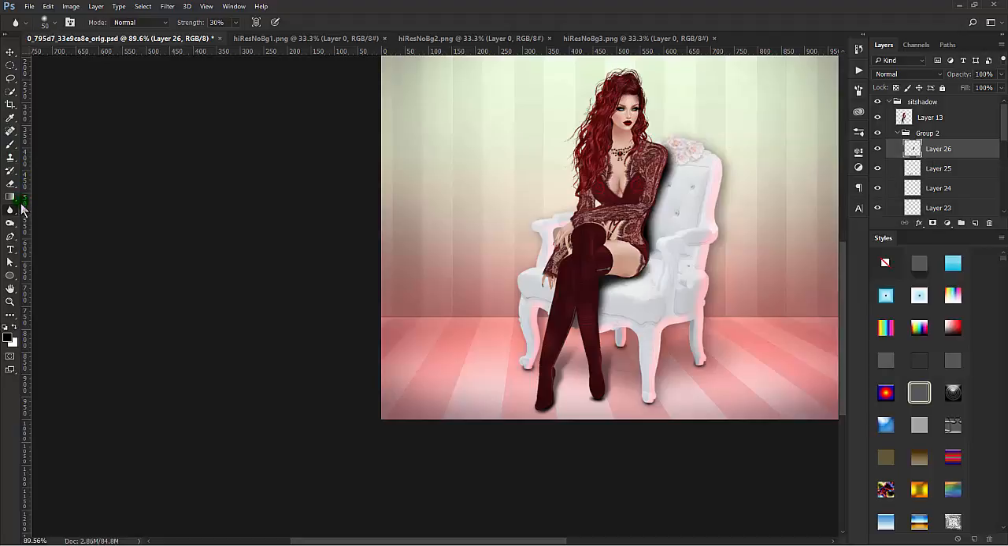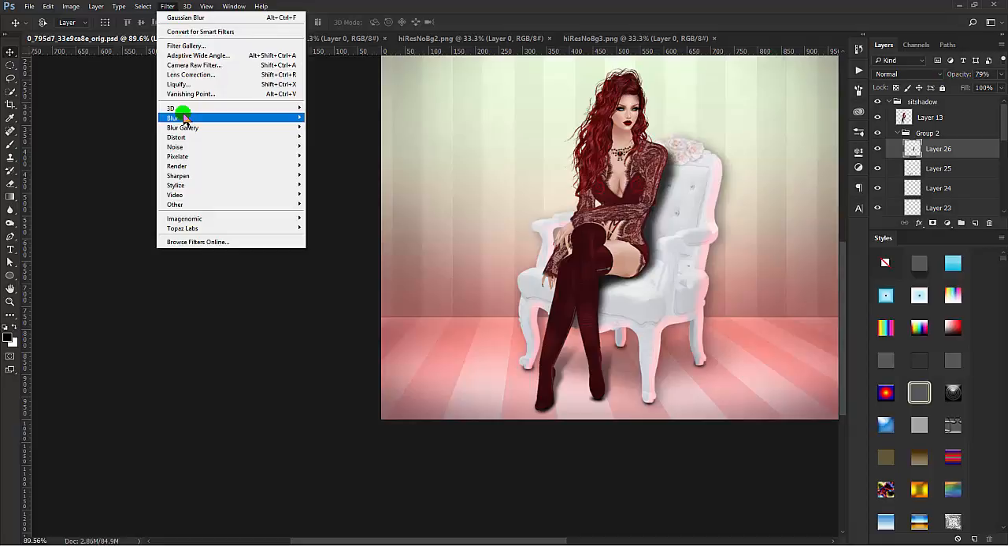Okay. Oops. Blur tool. This needs to be a little further from her because she's standing away from the back of this seat a bit. Oops. Lower the opacity. Filter blur, Gaussian blur.